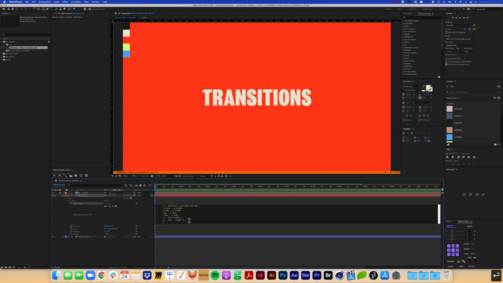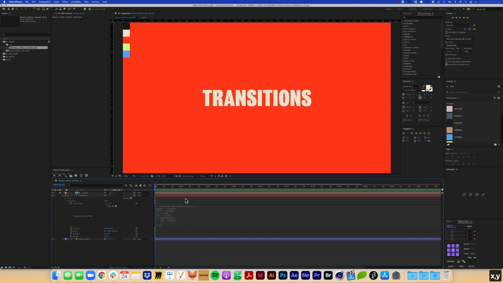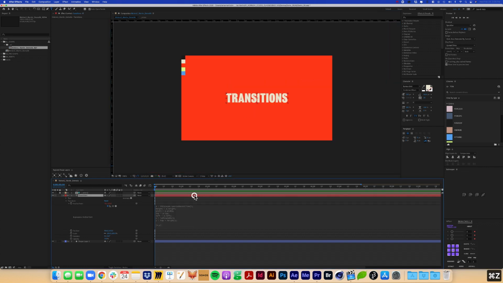And now I'm just going to write my actual expression, which is just normal brackets and then x comma y. And there we go. Now this anchor point will stay in the center no matter what I do. So that's the expression. That's all I'm going to say about it now. I will definitely talk more about it at a later time.